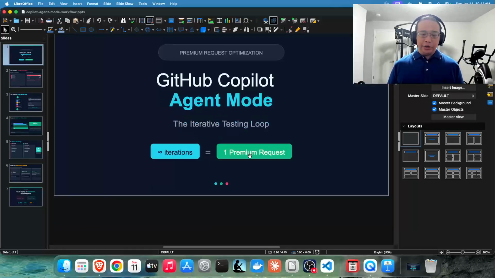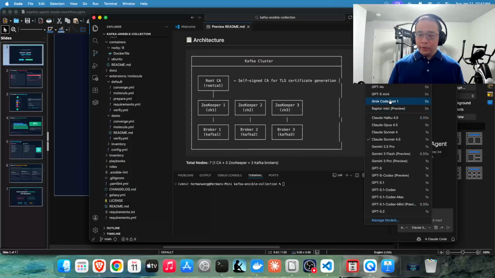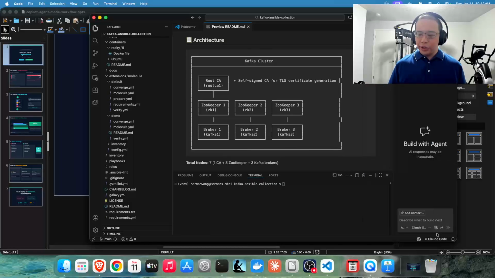And every chat message you send using a premium model has a particular multiplier. If you see a multiplier of 0, then that is effectively free. You can use that as much as you want. There are certain limits. I believe it's primarily API. It's not truly unlimited, but it is effectively unlimited. It's not going to count against your usage.